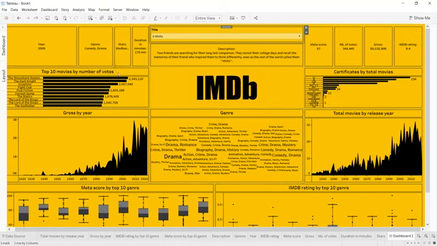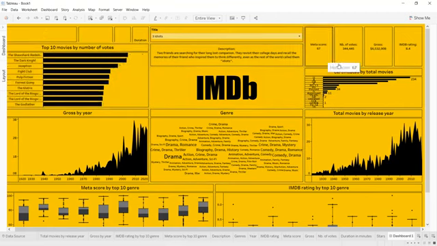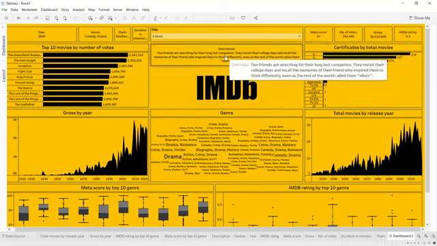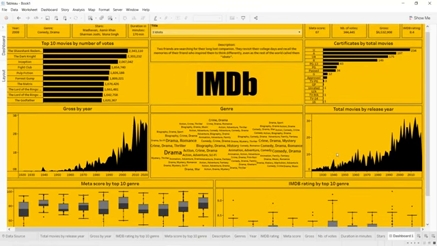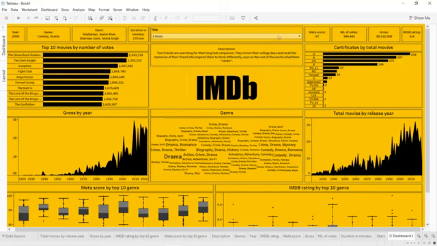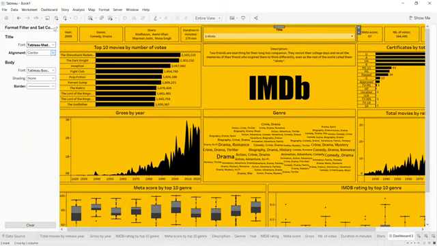Okay, now I'm going to rearrange everything. All right, let's put it small in here. Same thing in here. Okay, for the title, format, alignment in the center.